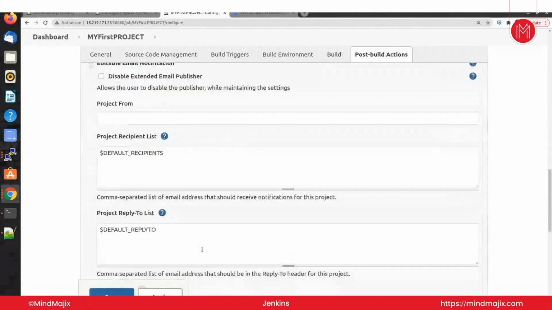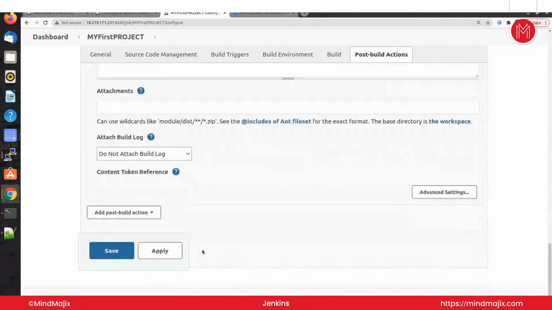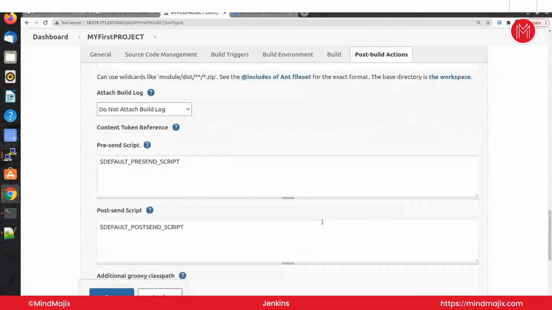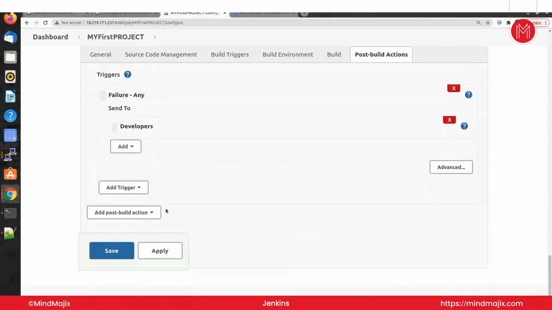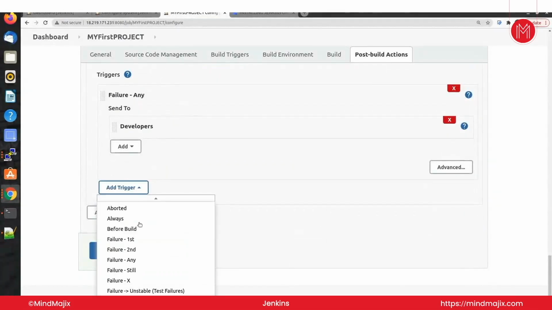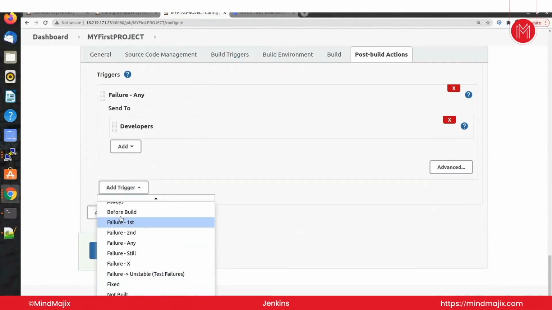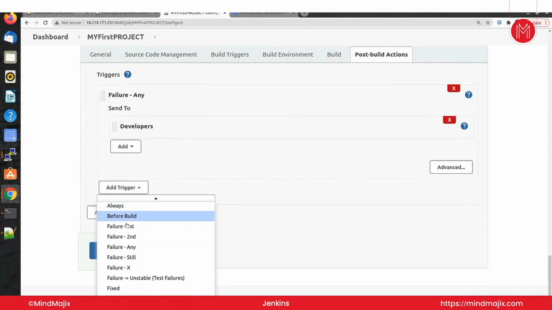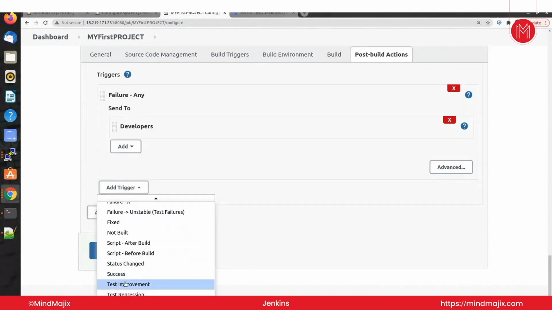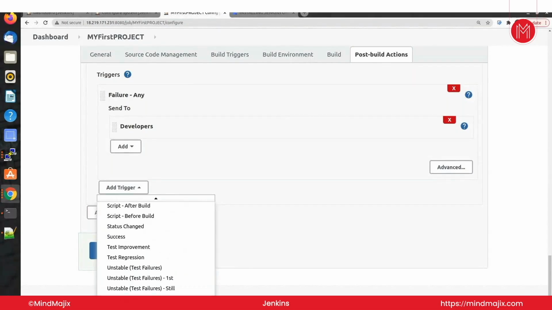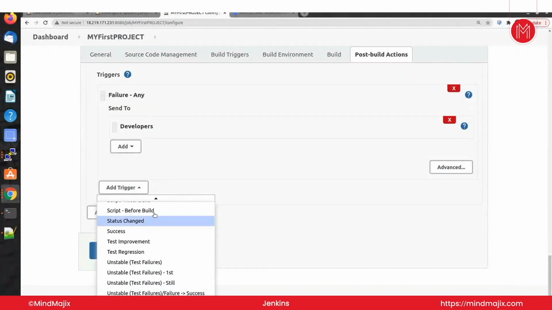If you go down here, it shows you what the different build statuses are. There is not only pass and fail of a build, there are different build statuses. So if I click here, you can see all of these are your build statuses: always failure, fixed, not built, success. These are your different build statuses, and as per that, you can take action.